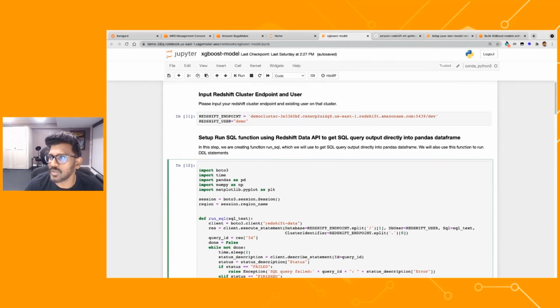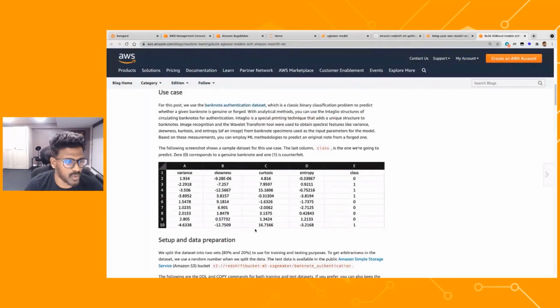Before that, let me show you how the input data looks like. These are the variance, skewness, kurtosis, and entropy, which are the spectral features from the banknote specimen. And class is the column that Redshift ML is going to predict. So 0 means it's a genuine banknote, while 1 means it's a forged banknote. This is how the input dataset looks like. Let me go back to the notebook.